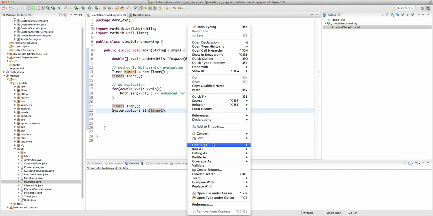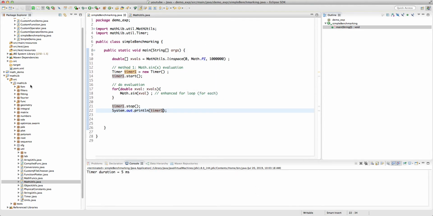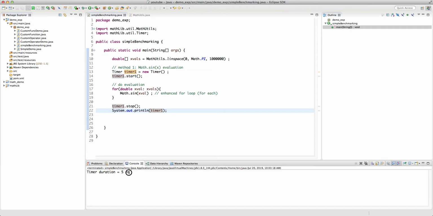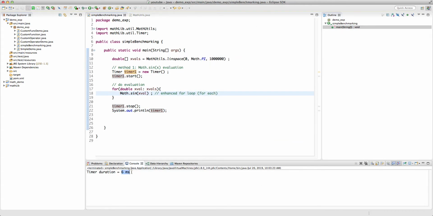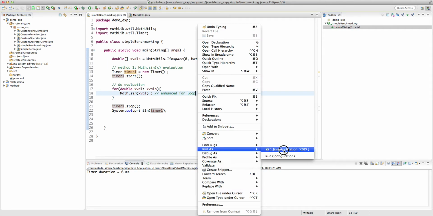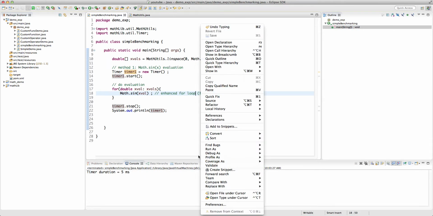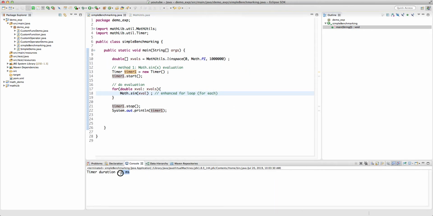All right, let's run this and see what we get. So we're getting about 5 milliseconds. If you run it multiple times, you see the results might vary a little bit. That's just because of the initialization, but you can run it multiple times and take an average.